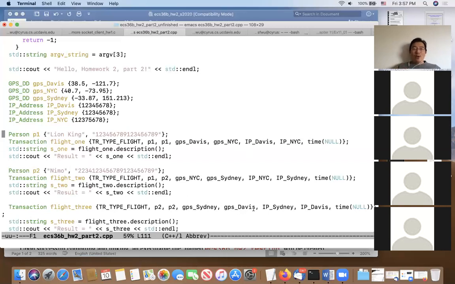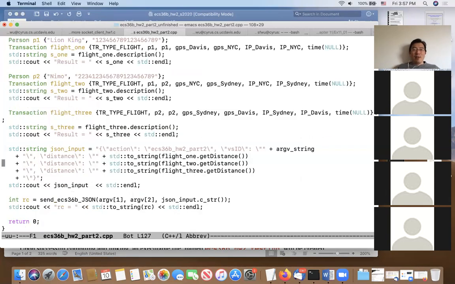So in fact, if you look at their current location, I will ask you, where is Lion King? Lion King is actually still in Sydney. And where is Nemo? Nemo is in Davis, okay? So those are the things you can answer for where is everybody, okay? But the thing I want to test for this is checking the distance.